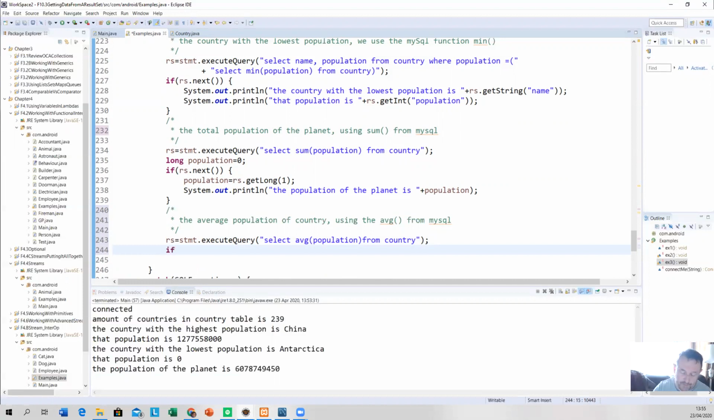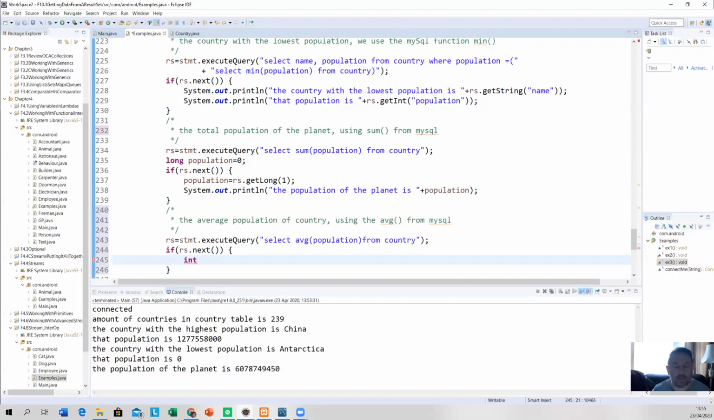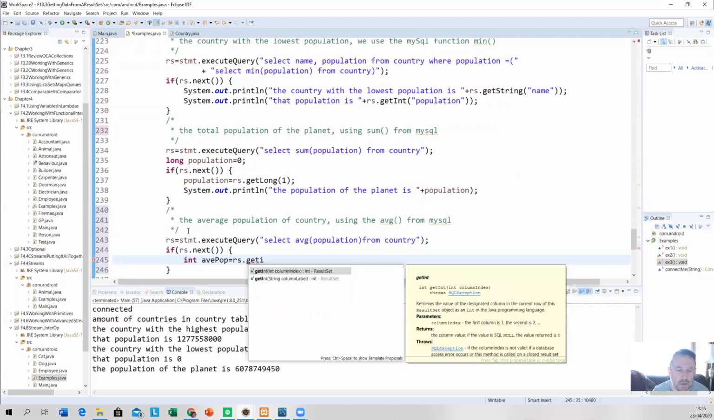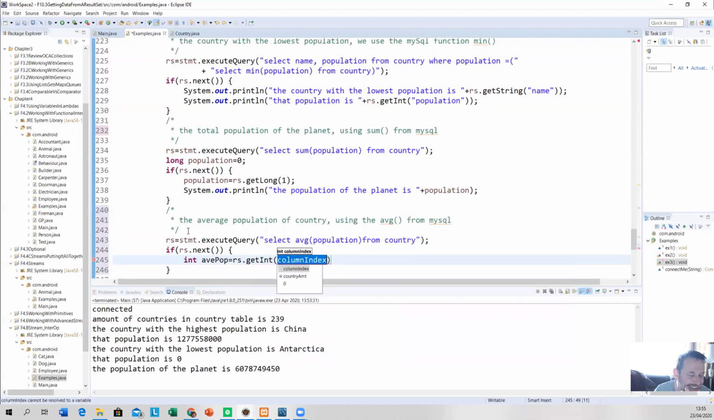So again, I use if rs.next, and I will go. It'll be an int, will be fine, because none of them will go above 2.4 billion, because that's the highest, or the highest population is 1.6 billion. So we get int avPop is equal to rs.getInt, should be an int, rs.getInt population.